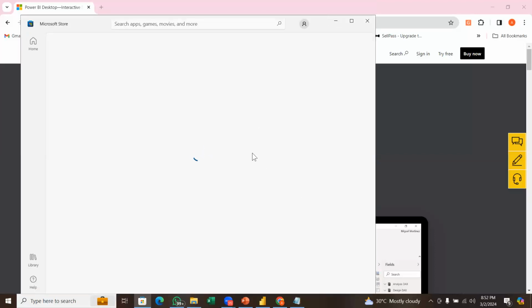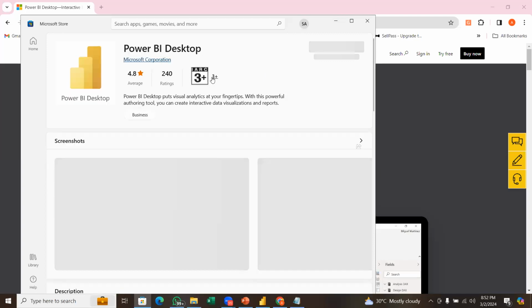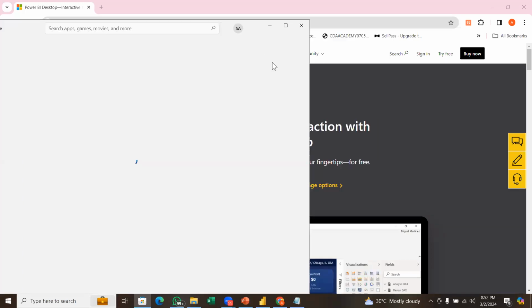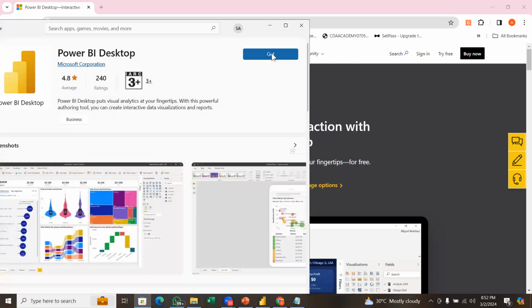If you open the Microsoft Store, you can download it directly from this Microsoft Store, like right here. So you can just click on Get. If you click on Get, you'll be able to download it. Me, I already have Power BI installed. That is one way.